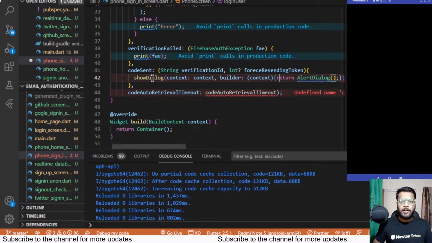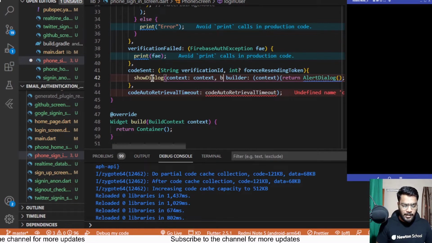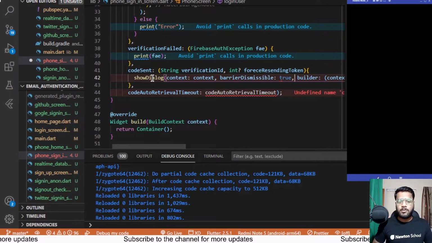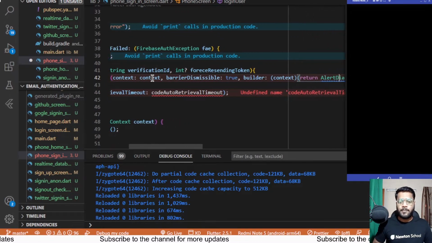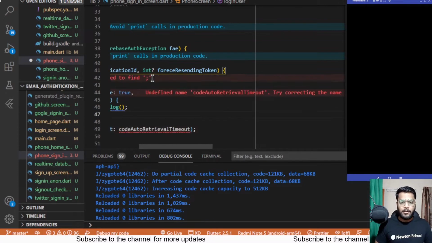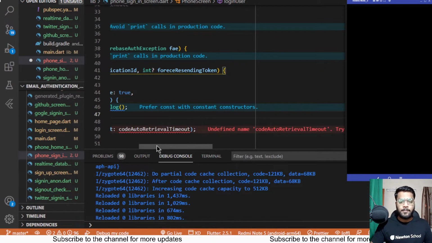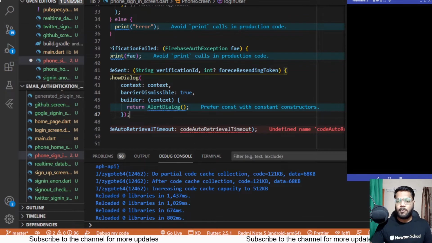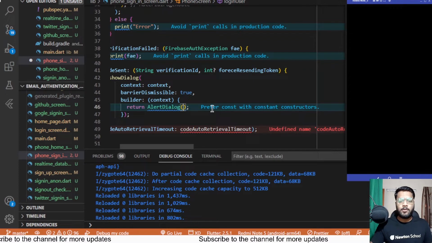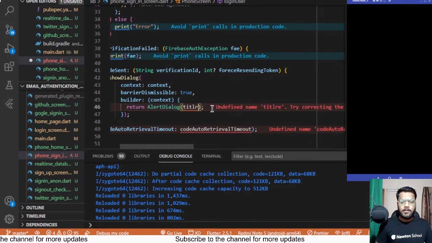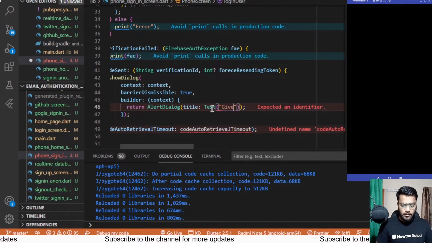And one more thing which we need to add over here after the context is the barrier dismissible. So I'll be setting it as true. It takes a boolean, so that's why a true for this. And after this I guess we need to add semicolon. And now we need to work on this alert dialog box. For the alert dialog box we have a title at first, which will be saying what you want to display as a title. So for the title I'll be having a text being displayed which will be saying give me the code.